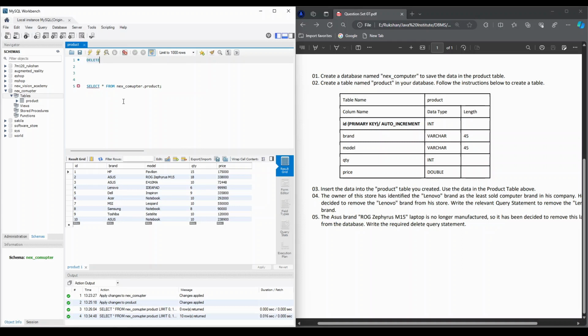We need to type delete something from, and our table name is product. Delete something from product table. Now we need to tell what data that we need to delete. So we need to put where, and after the where keyword we need to put our condition that we use to get the data. So the condition is brand column must be Lenovo.